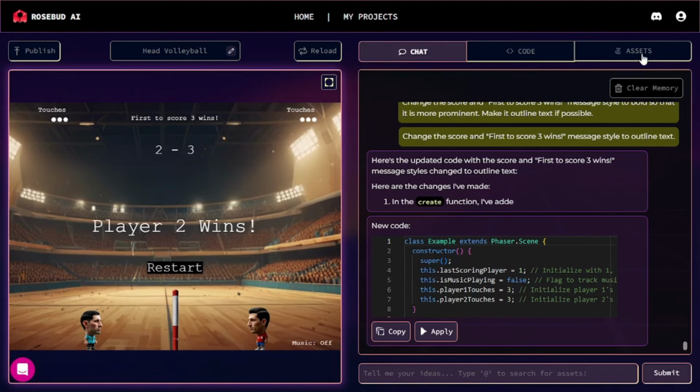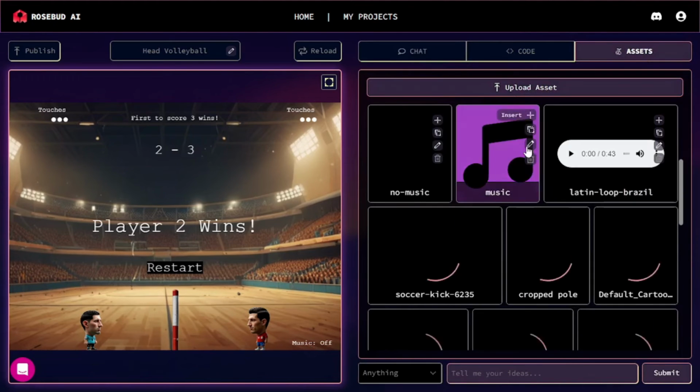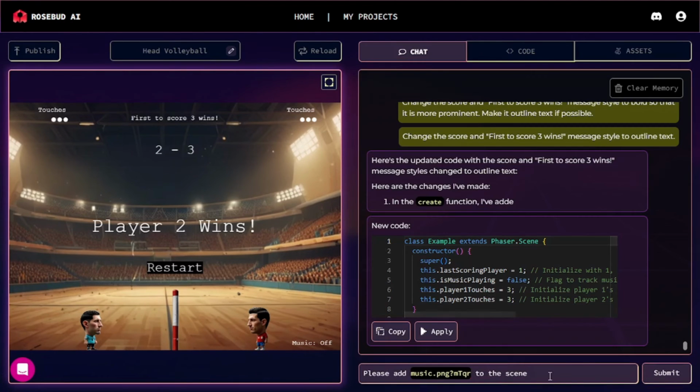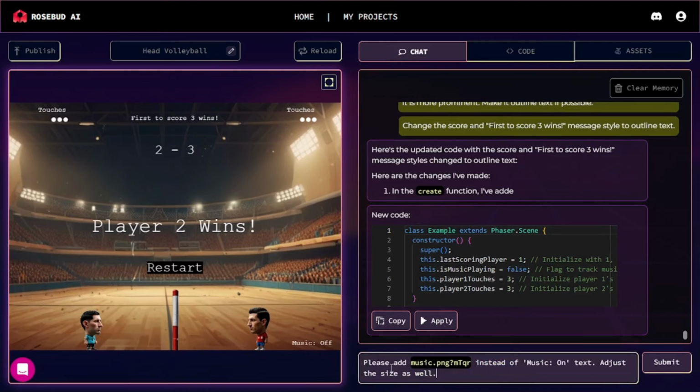And then I moved to the assets and uploaded both of them here. Here are my 2 music icons, one for music on and one for off. Then I simply clicked on insert button and replaced to the scene with this text. So the prompt became, please add this image instead of music on text.